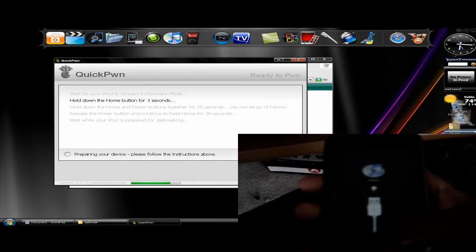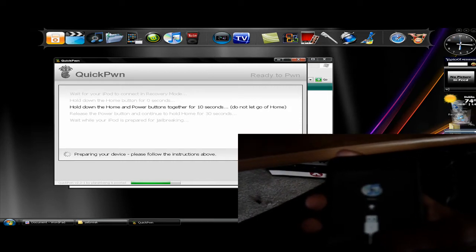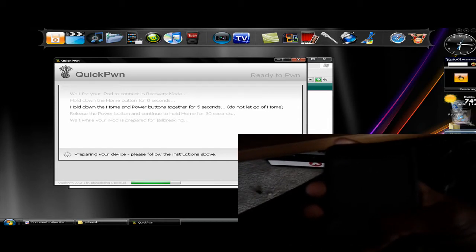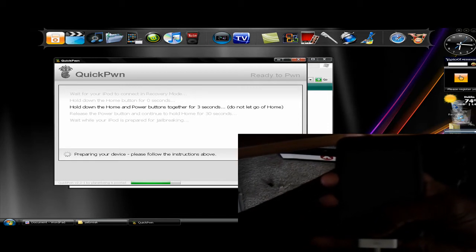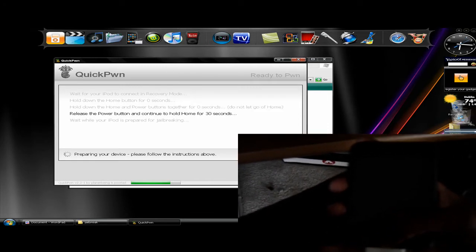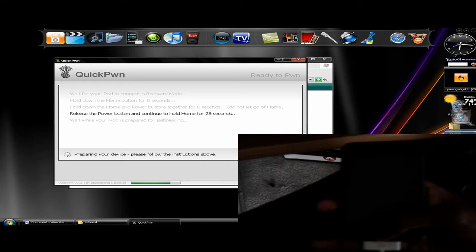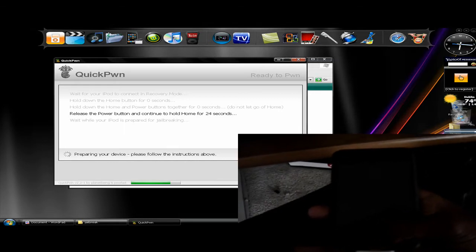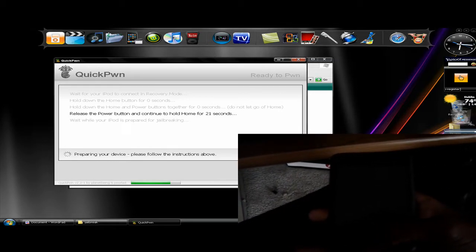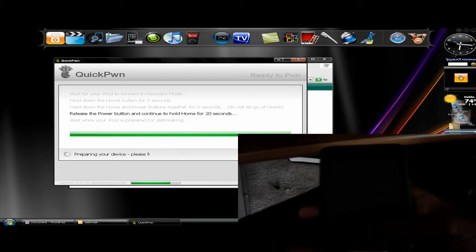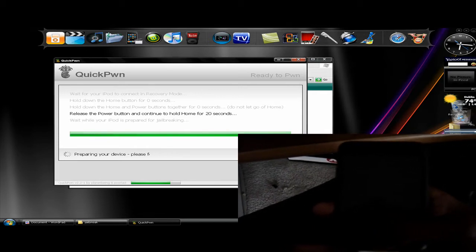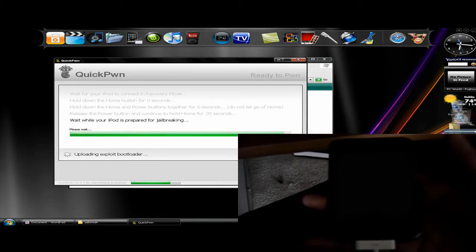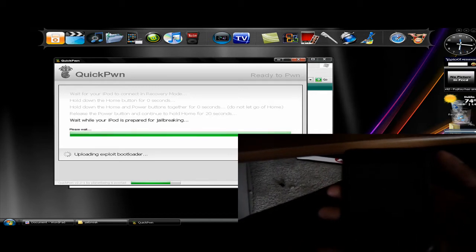Hold down the home button for 5 seconds. Now hold down the home and power button for 10 seconds, and don't let go of the home button. Then let go of the power button, but keep on holding down the home button, and hang around for 30 seconds. Make sure you do these perfectly, or else you might have to do it again. Then you'll hear your USB disconnecting and connecting a bunch of times, and after that, you can let go.